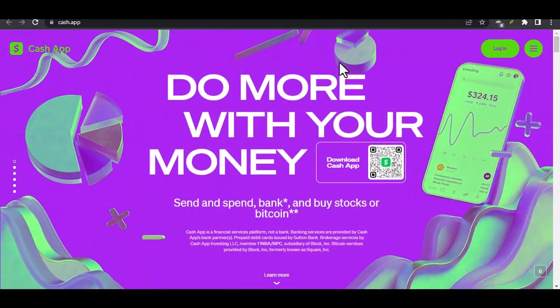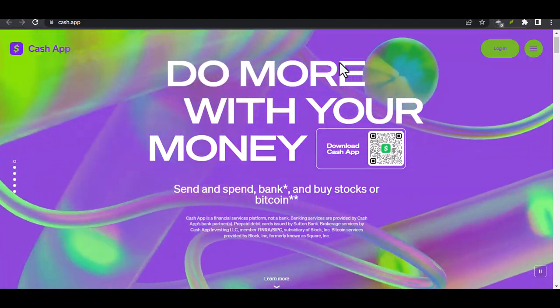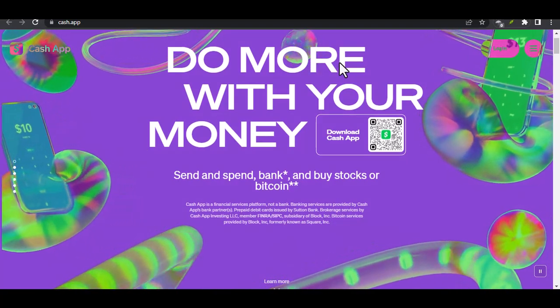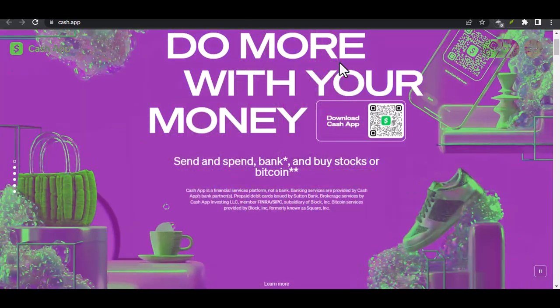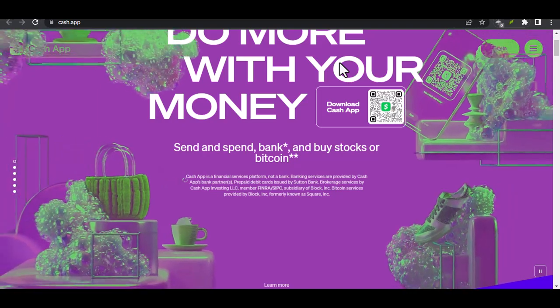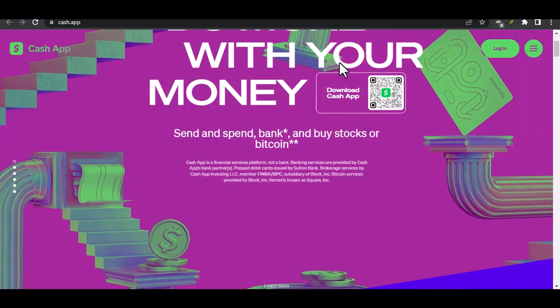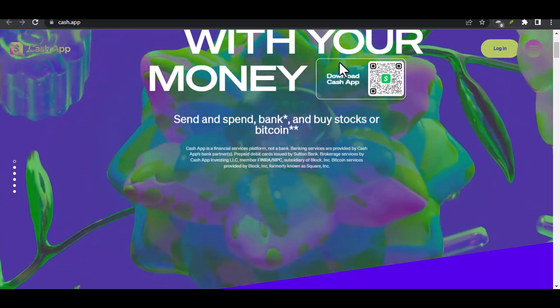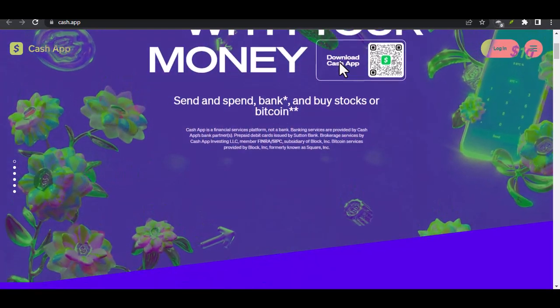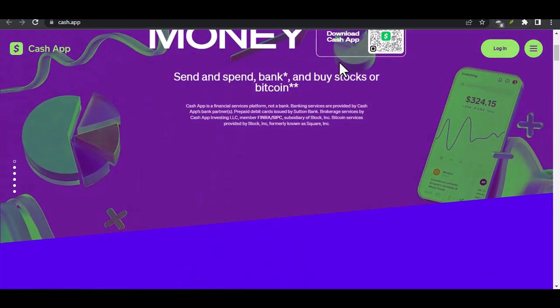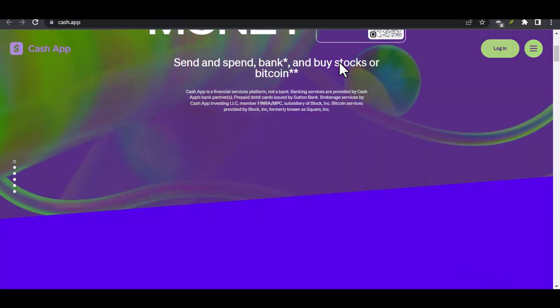Alright, let's get real for a second. You've probably heard about Cash App. You know it's for sending money to friends, right? But did you know it can also be your bank? Yep, you read that right. Cash App is more than just a peer-to-peer payment app. It's evolving into a full-fledged digital banking platform.